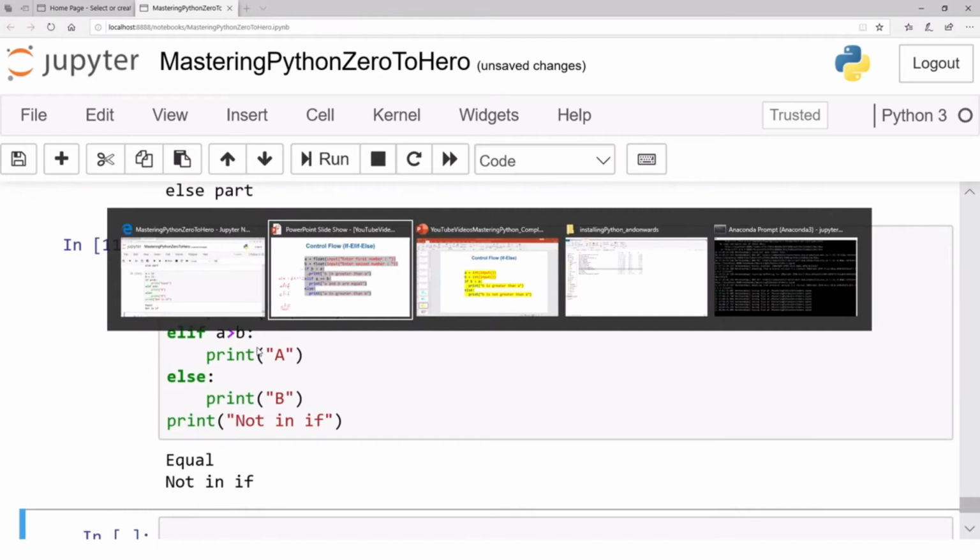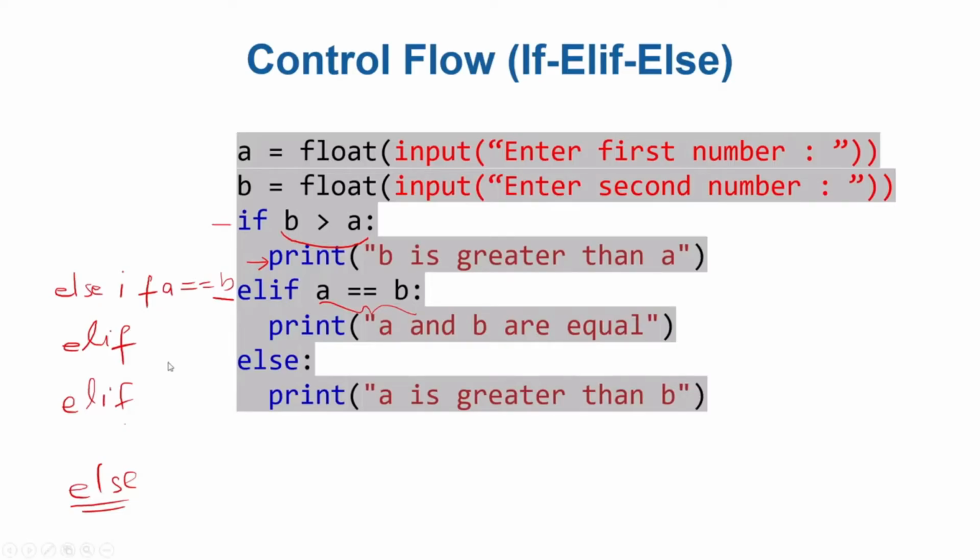Okay, so that's about if, else if, or short form elif, else structure. In the next video, we will be talking more about this if, else structure in a bit more detail, and we will also be giving you a short form of this kind of if, else if structure. So hope to see you in the next video.